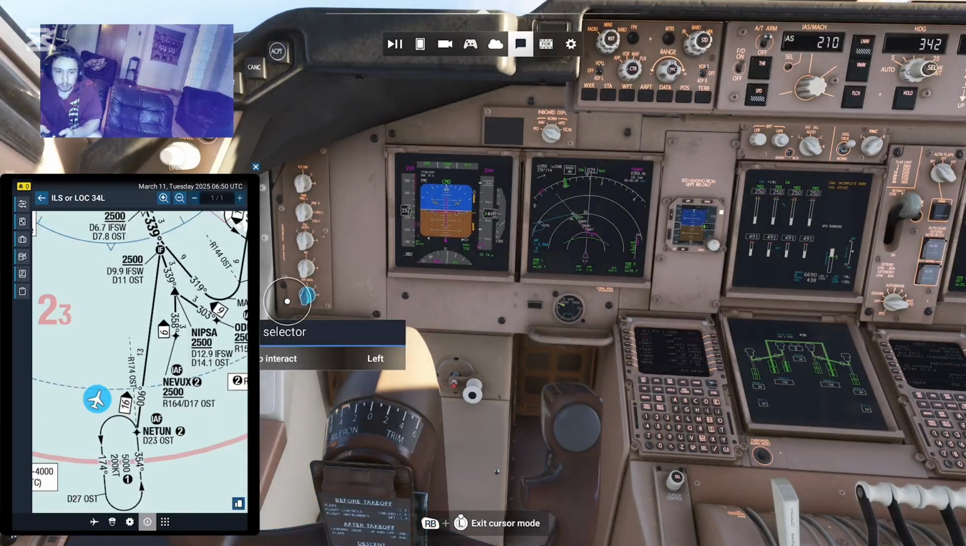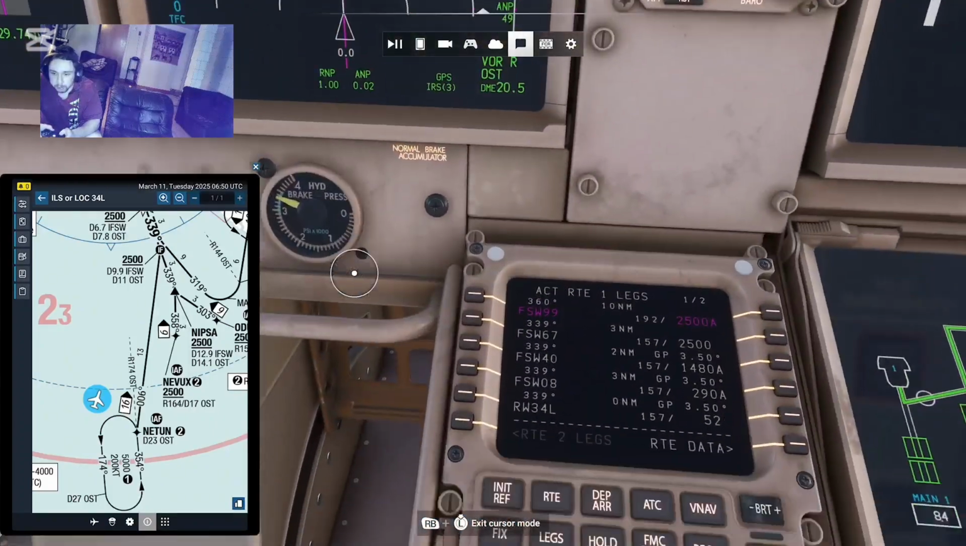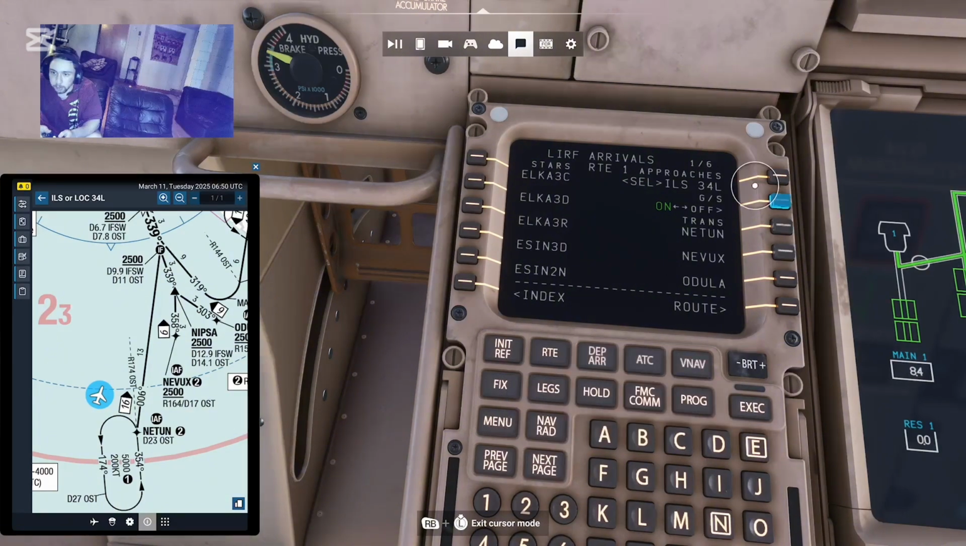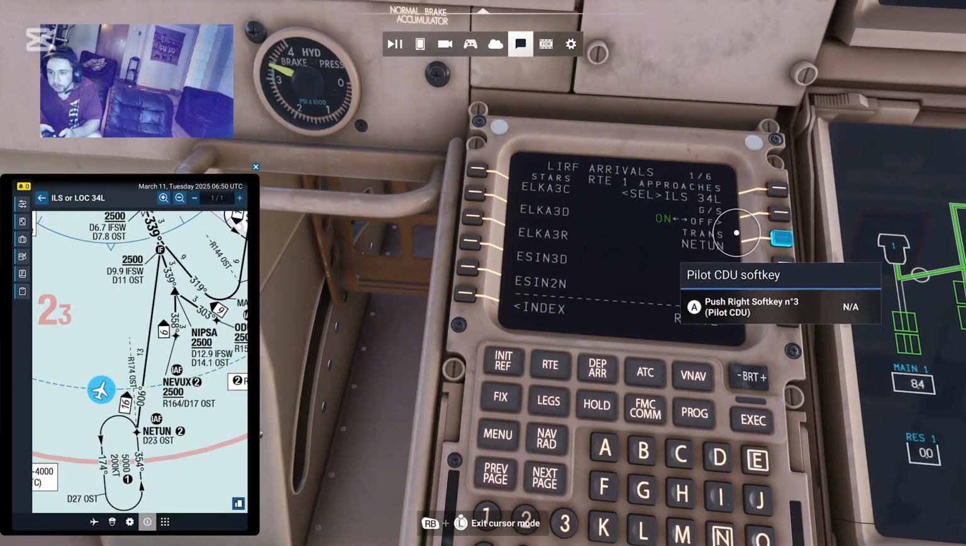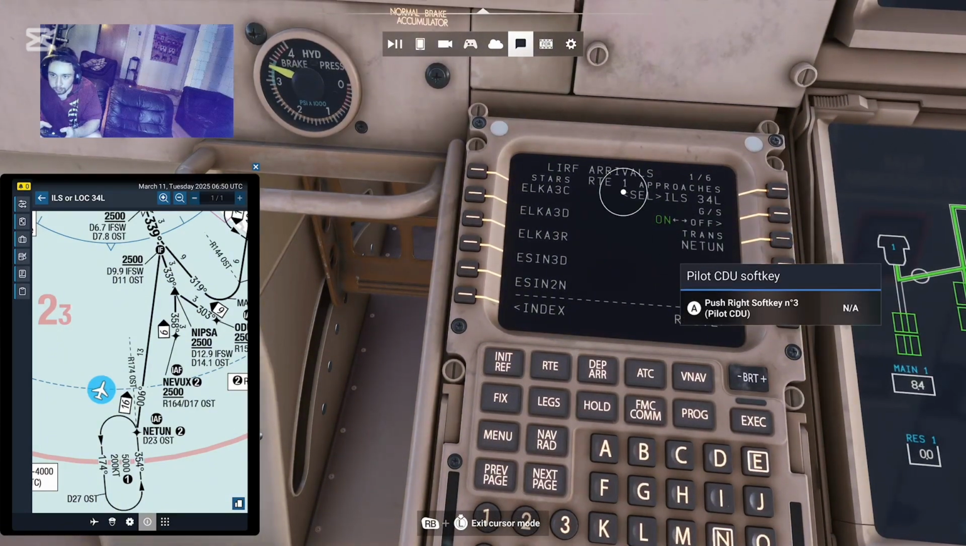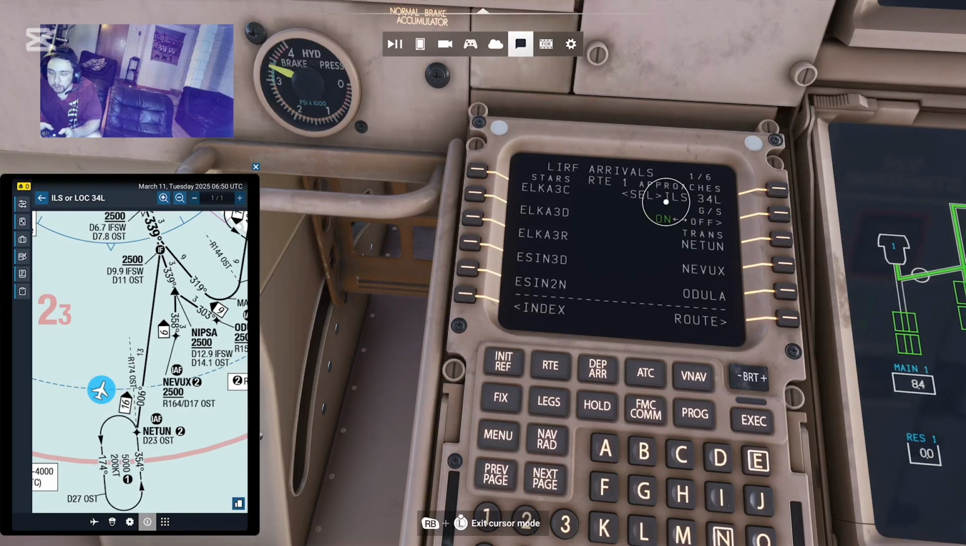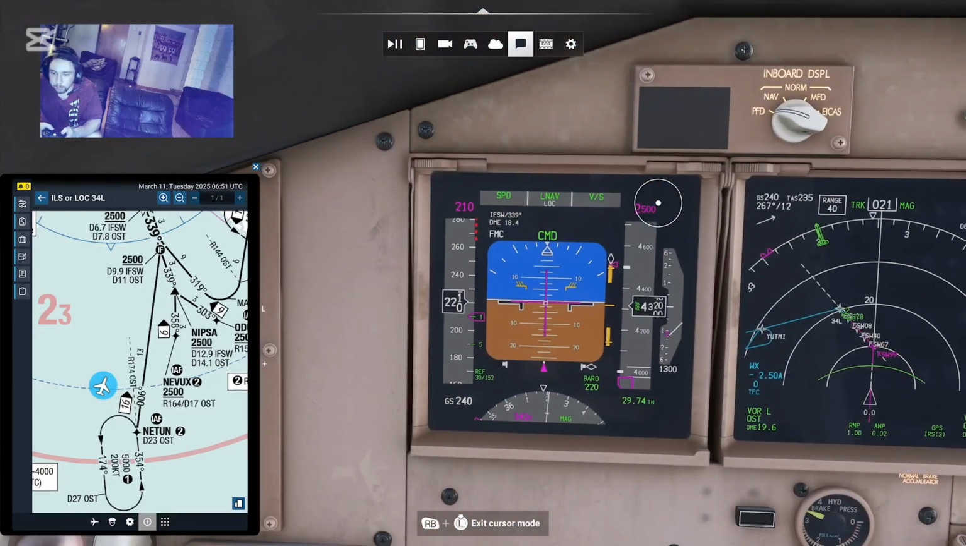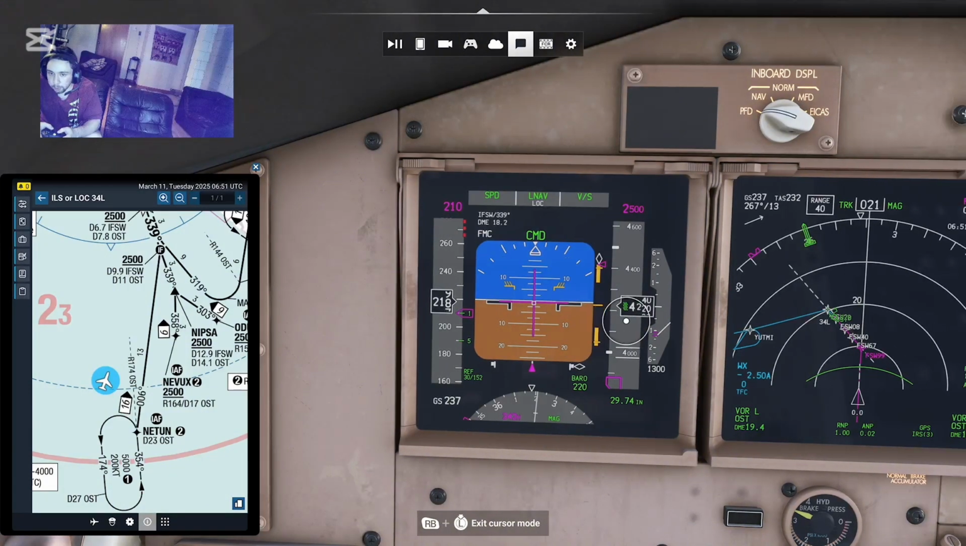So I'll just quickly recap, guys. We did have a runway change right at the end. So what we had to do is go to our departure arrival page here, change the runway into the FMC. That's really important for the ILS approach in here. If you do not set the right runway into your arrival here, then you won't be able to do an ILS approach. And look at that, we have the glide slope captured here.